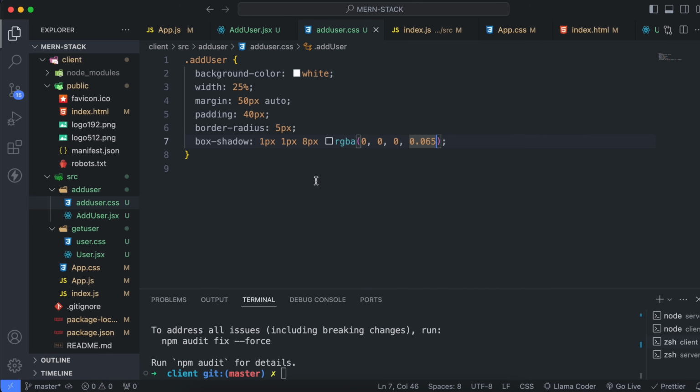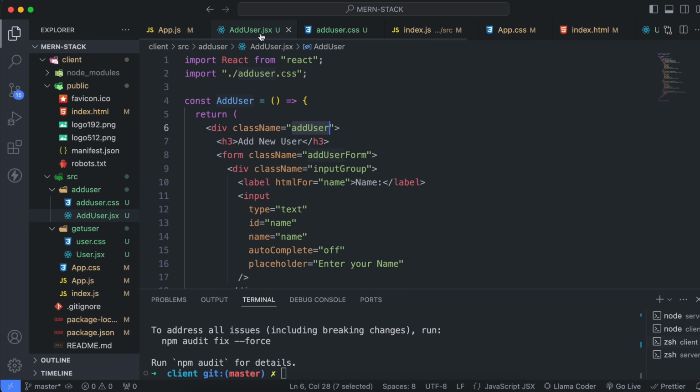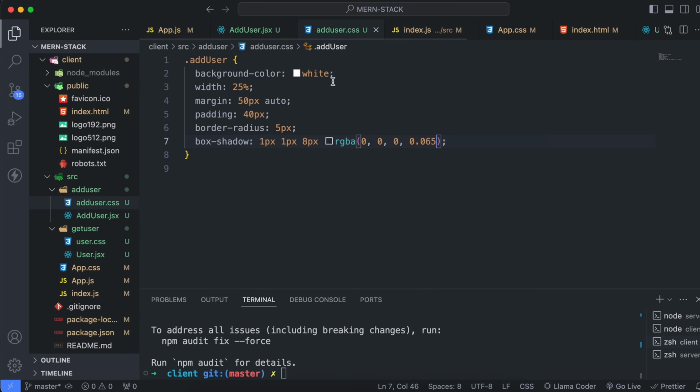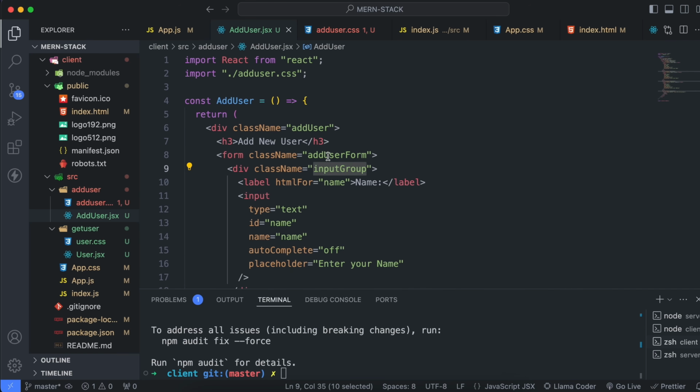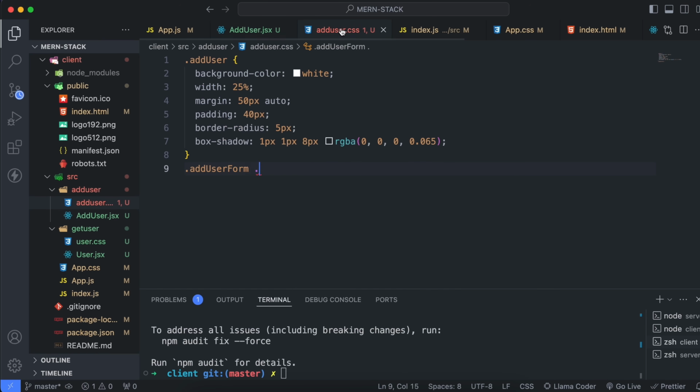Once this is done, we just have to style the input group. The input group is inside the add user form. You can see this add user form and input group. So let me style this input group. For that, just type dot add user form and just type dot, which is inside this add user form. Just copy this input group and type input group.